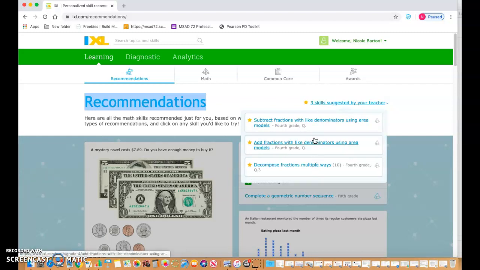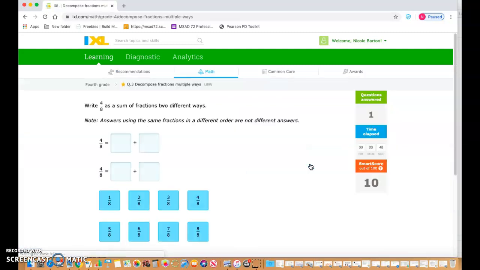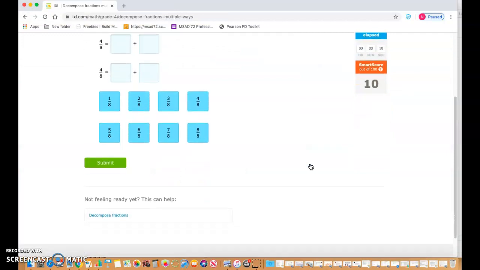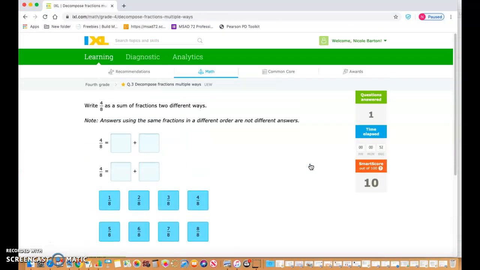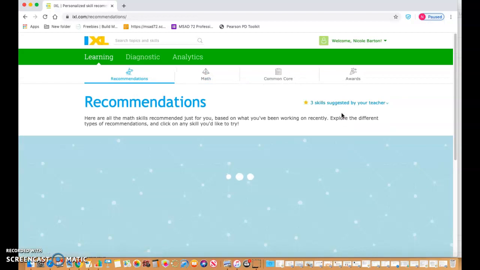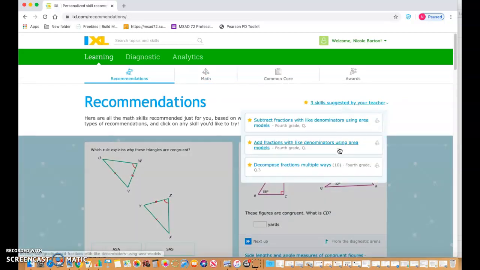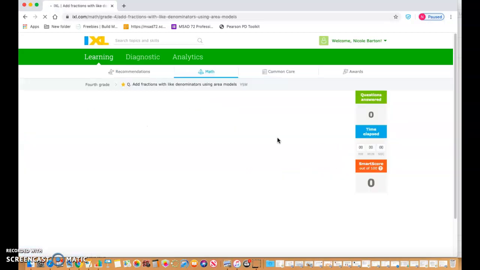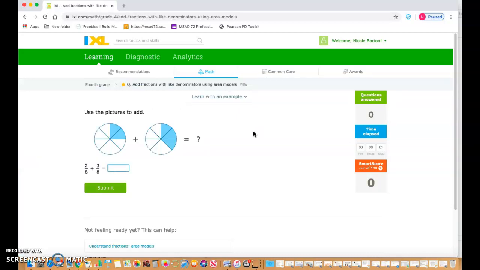it tells you the 3 skills here. For today, Tuesday, I want you to work on decomposing fractions multiple ways. This is the instructional video that I gave you. This is the skill that you are going to be working on. Tomorrow, Wednesday, my video is going to be about adding fractions with the same denominator, and you will complete this skill.